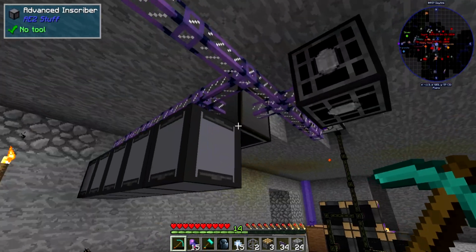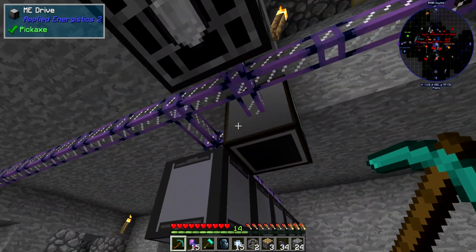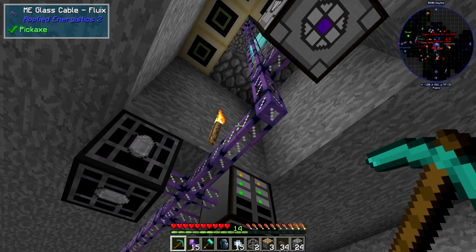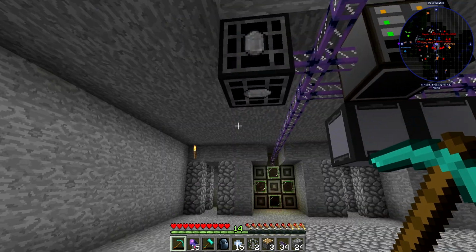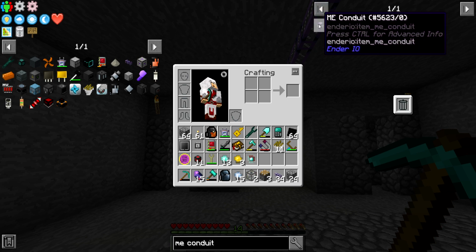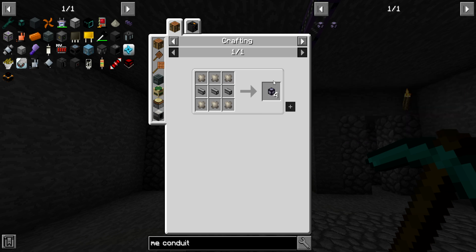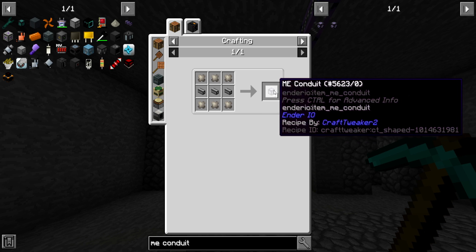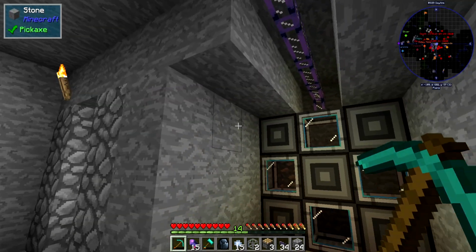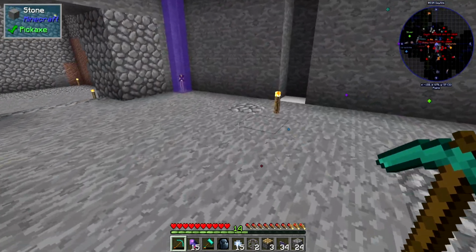Now these glass cables, they won't last forever. I will be making covers in due time, but additionally, once I get rubber production going, these cables will be replaced by the ME conduits, which is just Ender-IO conduit, but it takes the place of the glass cables. So this will be able to stack along with all of our other item conduits, power conduits, fluid conduits, whatever. Just being able to put all those blocks in one place, one block, is really, really nice.